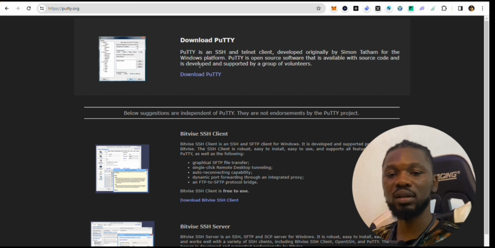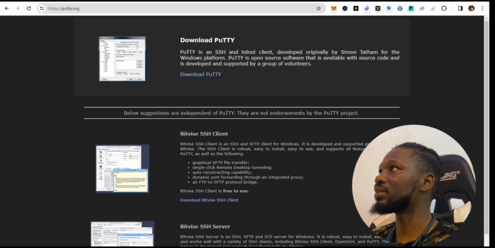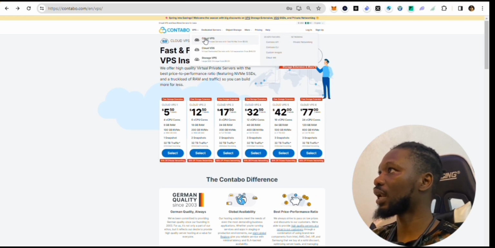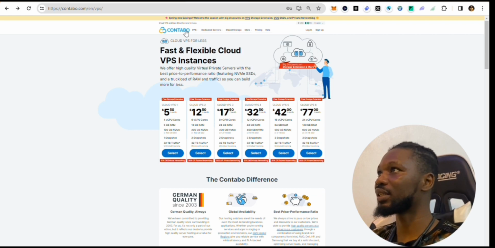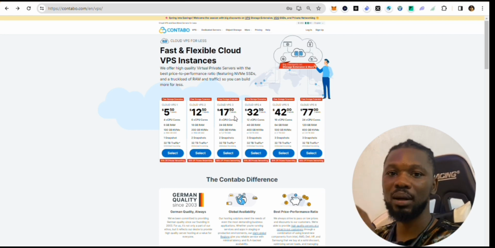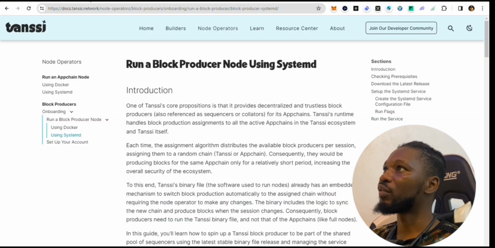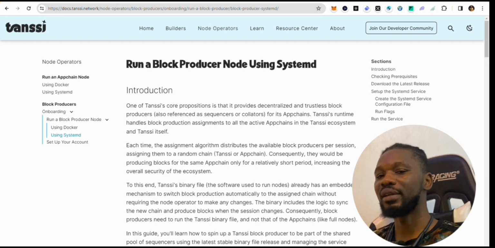So where you're going to get this server is by going to contabo.com. If you go to contabo.com, at the top here, you would see Cloud VPS. Then you can click on it, but I will also be dropping a link to this particular page in the description.